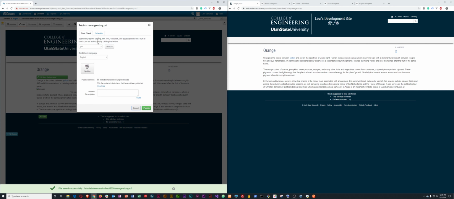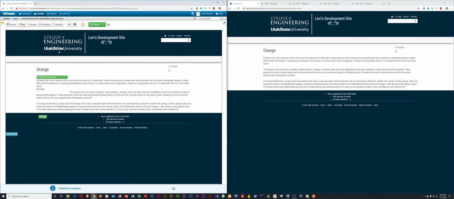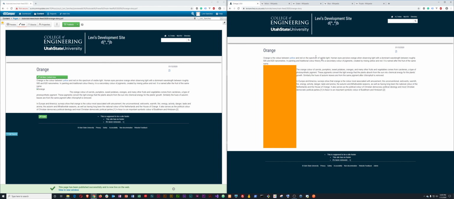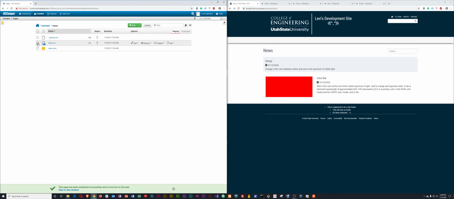We're going to publish the story again. Include all unpublished dependencies. Okay, so that'll publish that orange photo. Publish. And then if I come to the new story and hard refresh, oh, I can see that the image did come through. And if I go back to the news story, hard refresh, oh, didn't show up there. That's okay. We know what that is. We just need to republish the index, right?